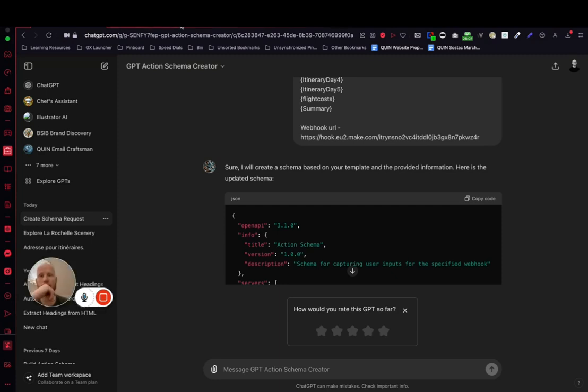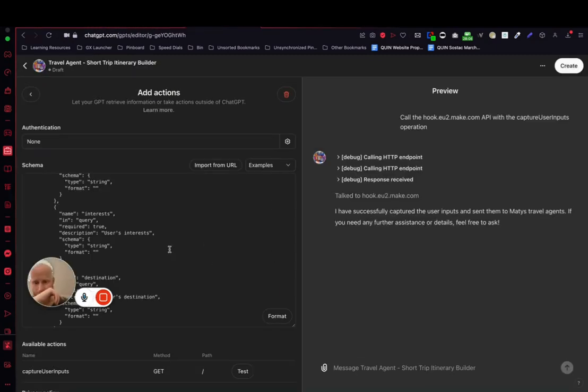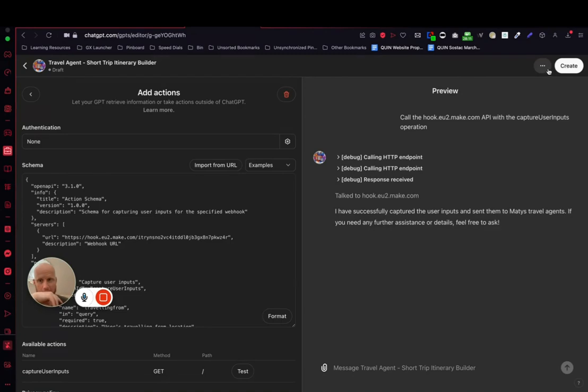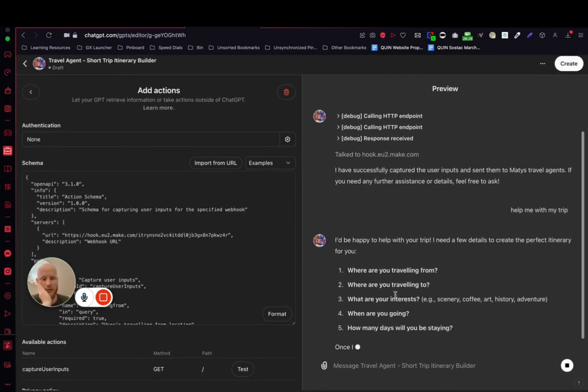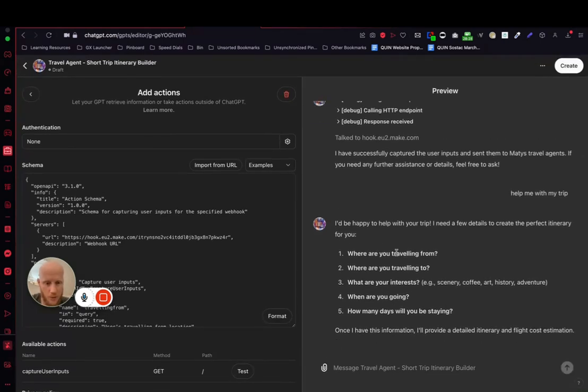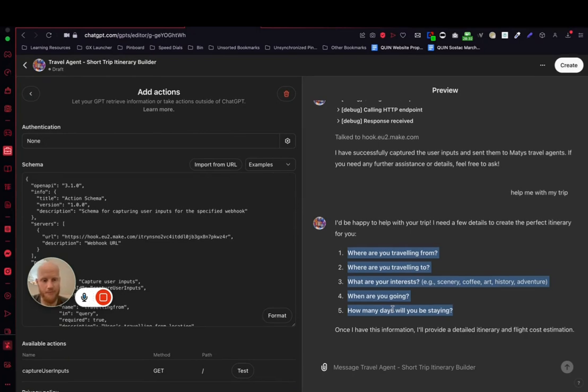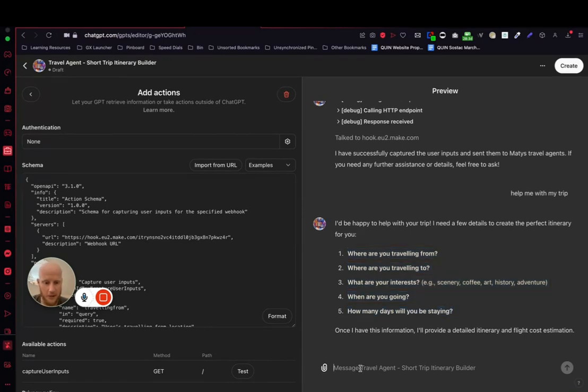So let's run through our GPT that we just made here. Let's test it out. We're just basically going to say, help me with my trip. Right, here we go. Where are you traveling from? Where are you traveling to? All of the things here. So how many days will you be staying? Great. Nice and easy. So we're just going to copy that. Right, we're going to bang that in here.